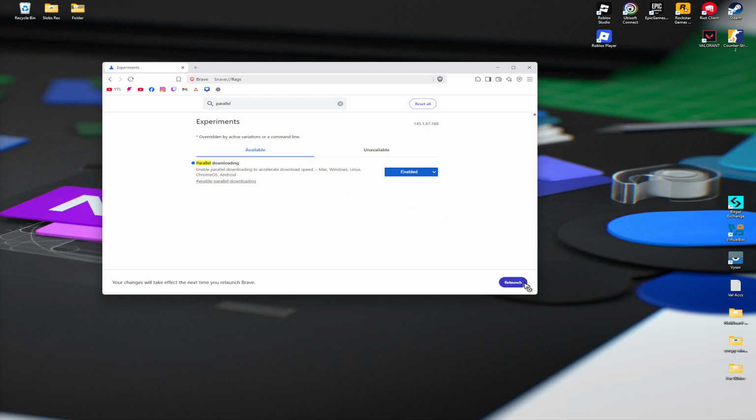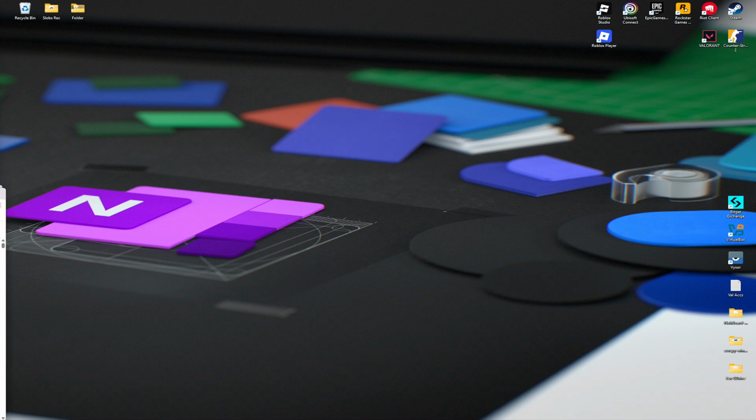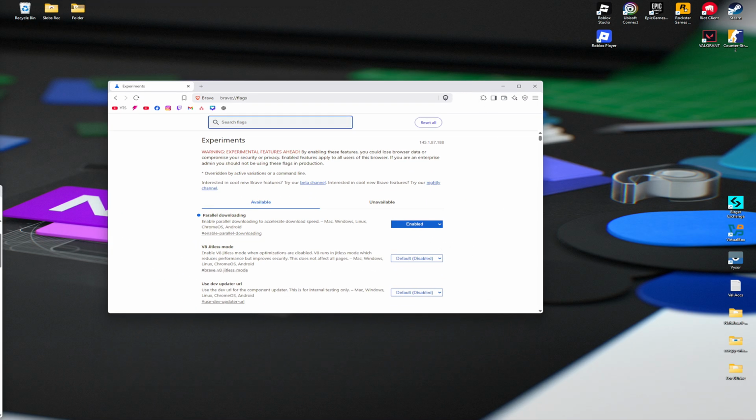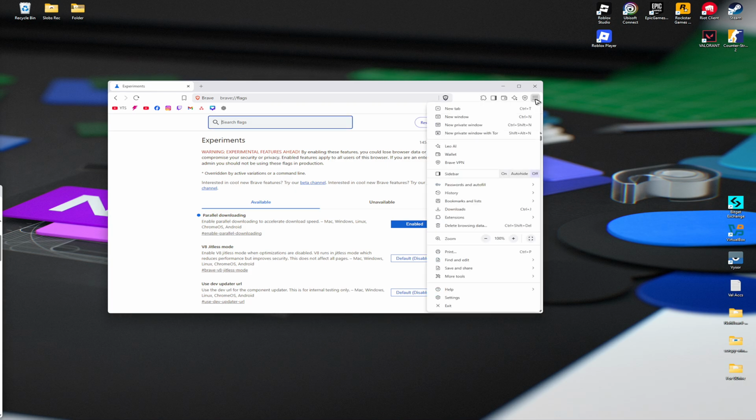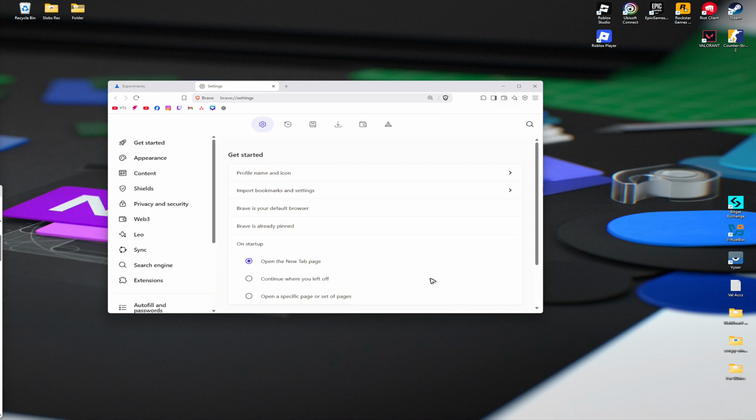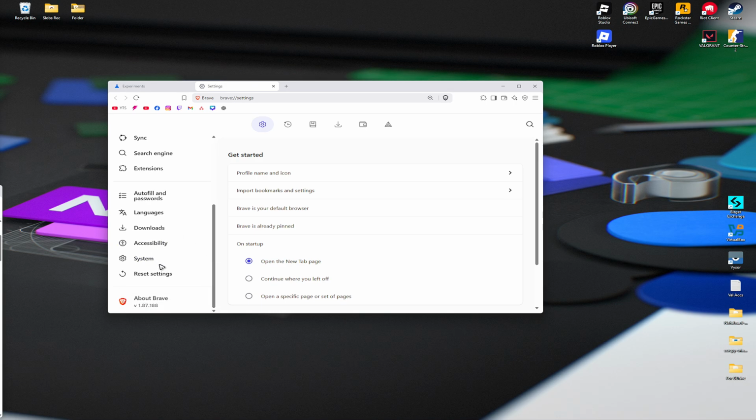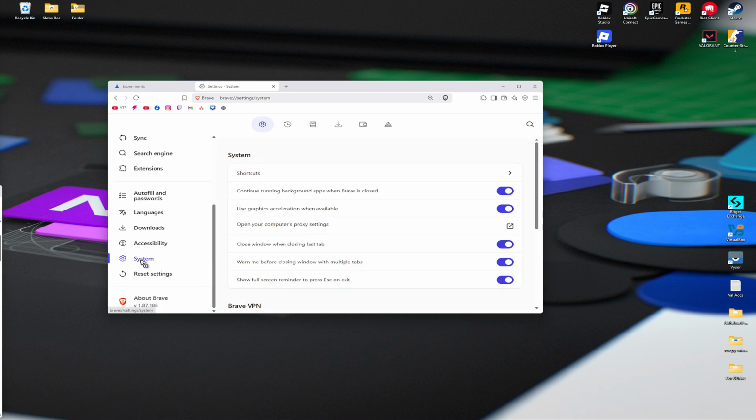And then once that's done, just click on Relaunch right here. It will reopen your Brave browser. Now after that, go to the top right, click on the three horizontal lines, go over to Settings. And in here, you've got to find System in the left panel. Just scroll all the way down, and here we have System.